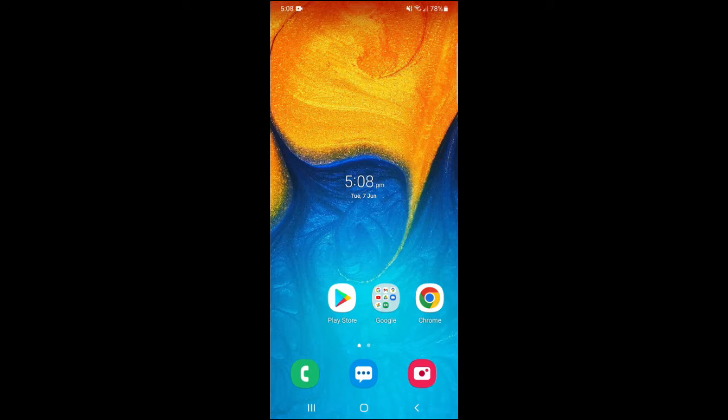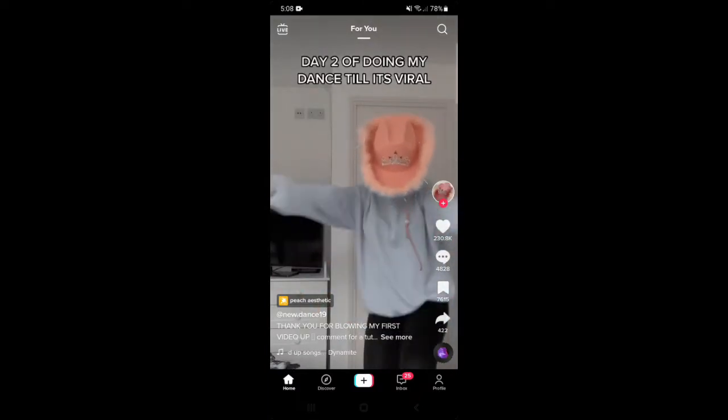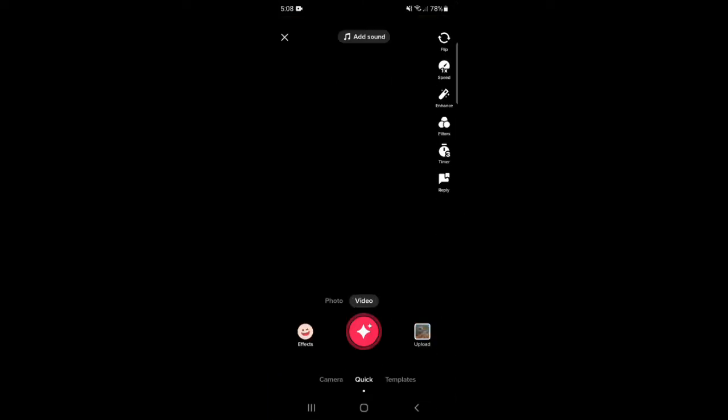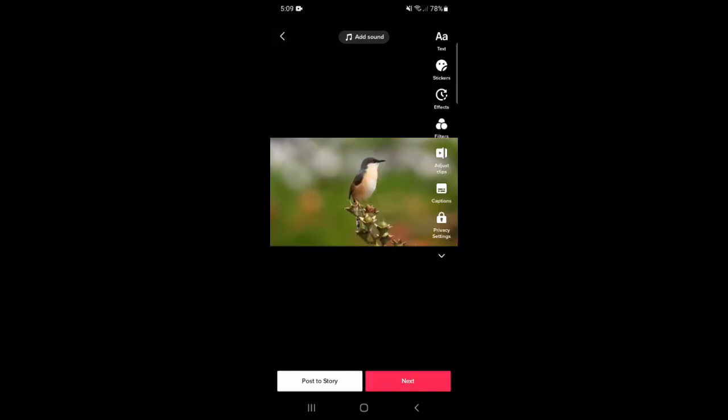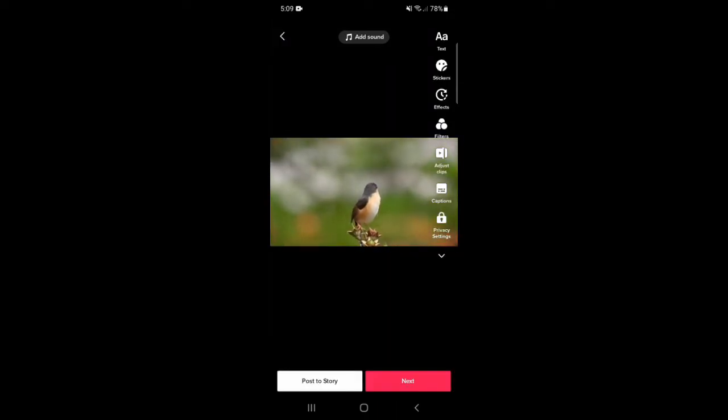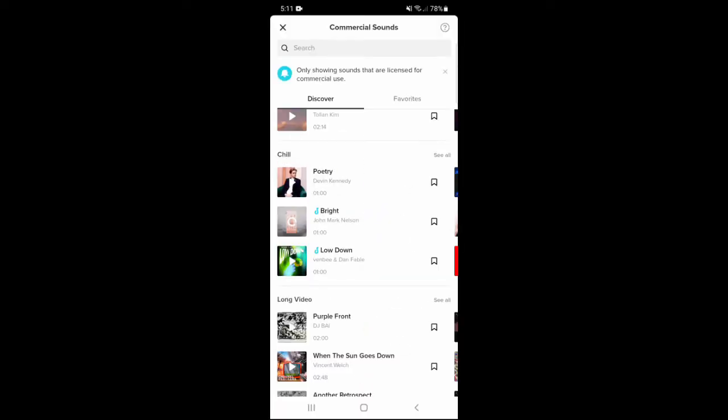So to do this, first open up the TikTok app, then tap on the plus button. Next, choose the photo or video that you'd like to upload. Then tap on Add Sound at the top. Tap to choose the sound you would like to use. Then tap on the tick.